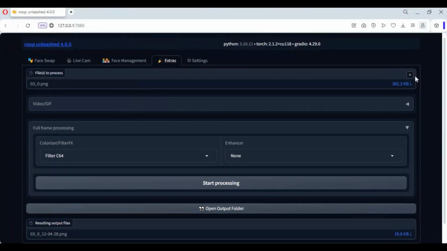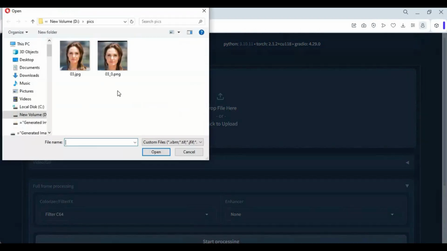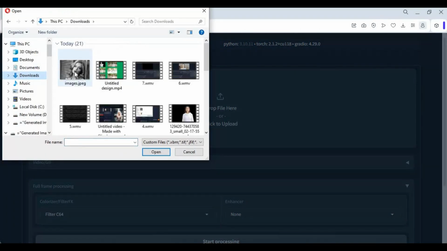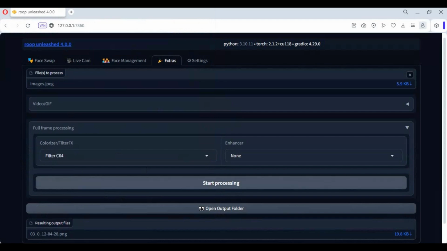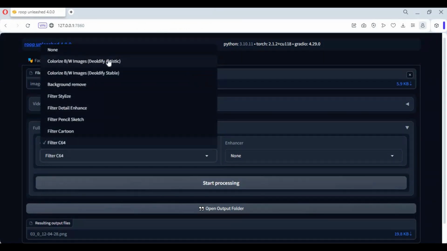If you want to put colors in your black and white pictures, simply upload the picture and choose a color model and process it. This will put colors in your old pictures. The result file will be in the result folder.